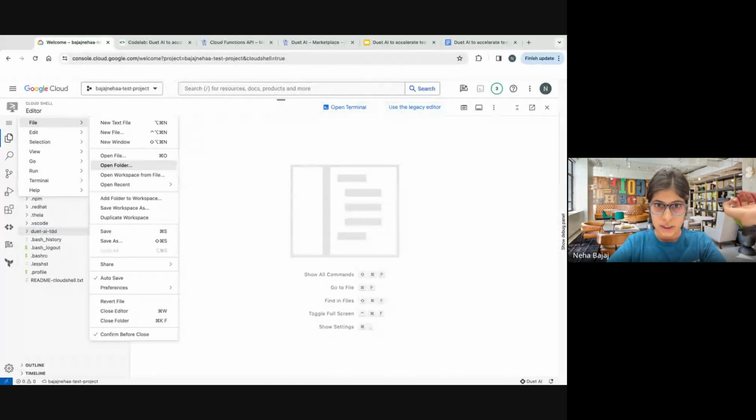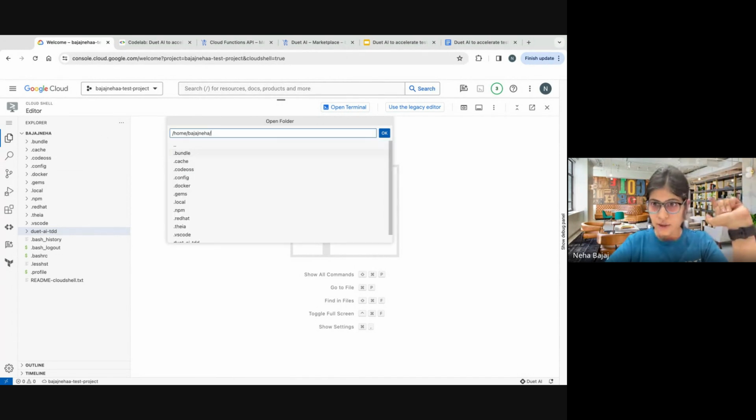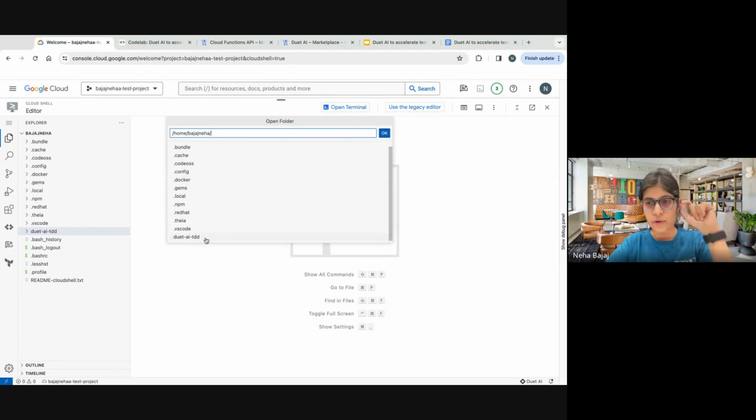So let's just click on that open folder. You will see a home folder, and then whatever files you have inside the home folder, most likely you'll have your username over there. So just click on that username, and then again you will see all the files and folders inside the username. So just scroll down and look for the folder that you just created. For me, it's Duet AI TDD. If you have followed the same name, just look for that or whatever name you have created. Once you have located it, just click on that.